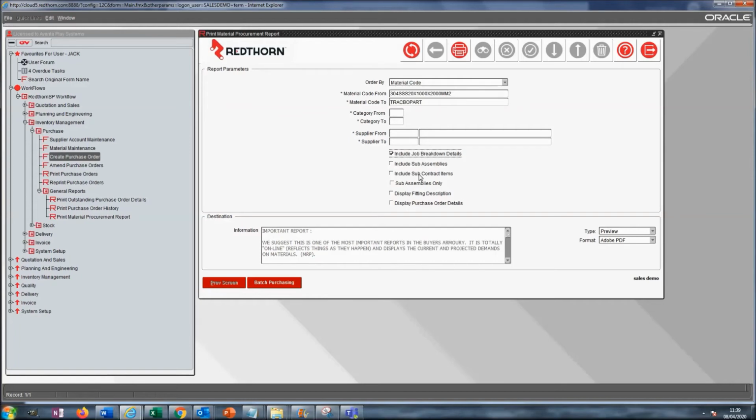Subcontract items is for full system users, not for Redthorn SP. This is any items that are being purchased through the subcontract menu structure or module. Sub-assemblies only will show you just the internal manufactured parts that are required by the system. Display fitting description will display the material fitting descriptions. And finally, display purchase order details will show any open purchase orders that are against the material being displayed.